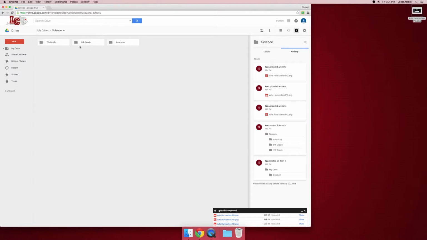So that's how I create folders, create subfolders, and also how I drag and drop things in there. It could be anything, a file or a picture.